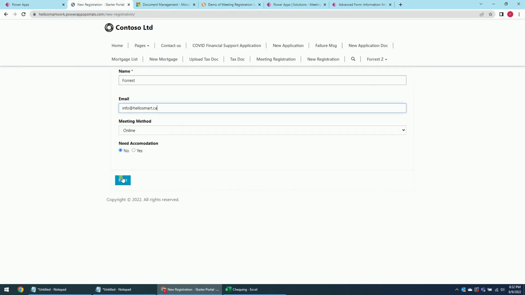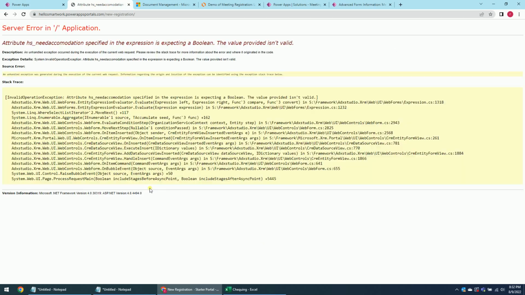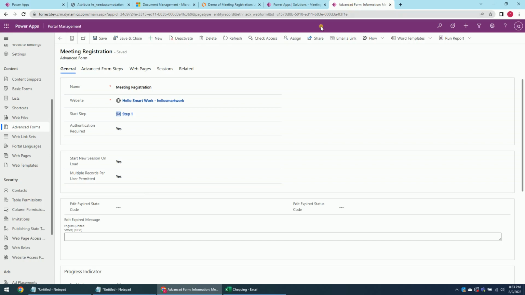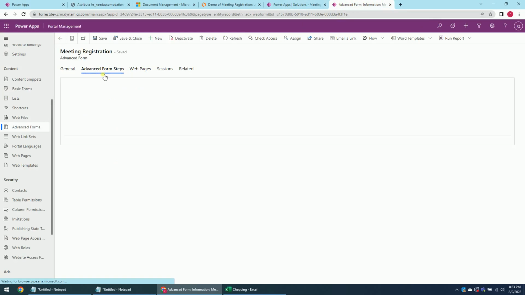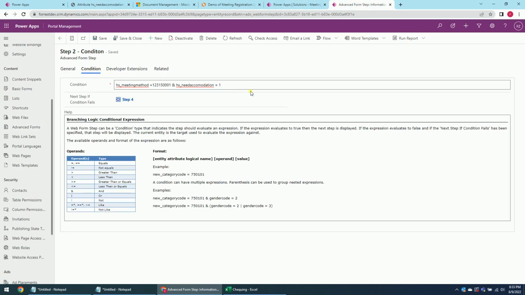So let's try. We need accommodation. No. Well, what this attribute specified is a boolean. Okay, so boolean. Yeah, so that means we need to update the condition. Okay, let's go to this condition here. Step 2. Do you remember we set the condition is equals 1, right? We can set it to true, not yes, but true.